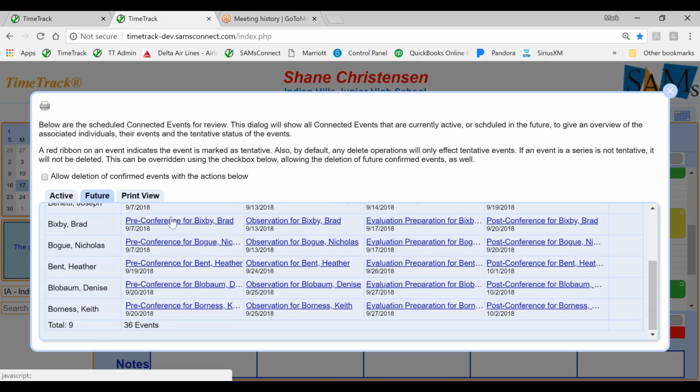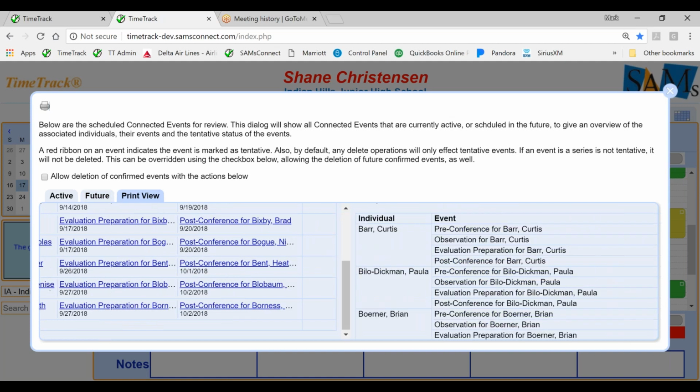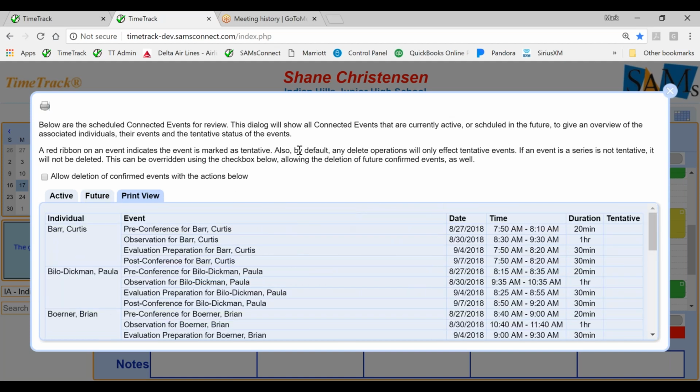Wouldn't it be cool to be able to print this? Well, you can do it. You click the print view. And now I can go to the print option up in the upper left-hand corner, and I can print and give to teachers or my office staff the list of when I'm doing each of these pieces of the formal evaluation process.